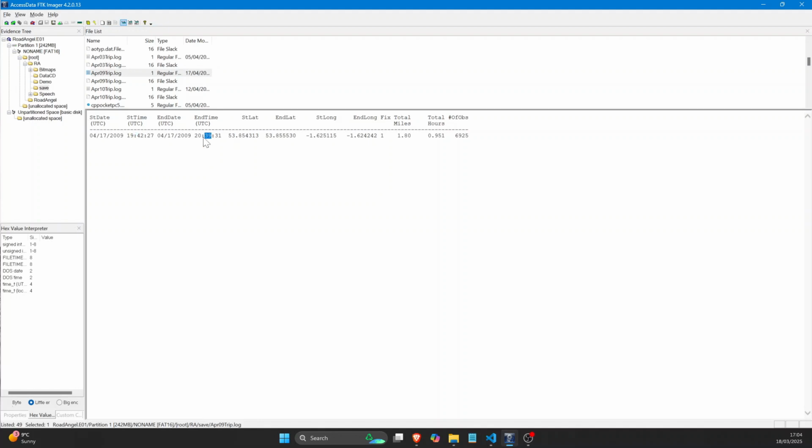So here we go, we can see a more interesting one. And it even tells us the total miles and total hours of the trip. So for a forensic investigator, this could be crucial information.